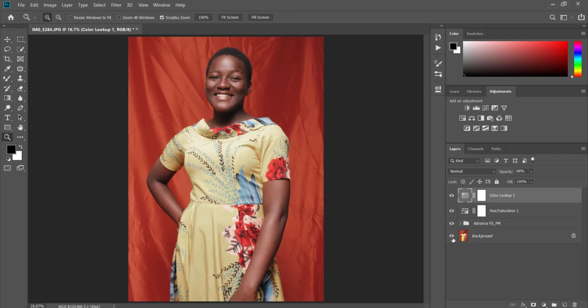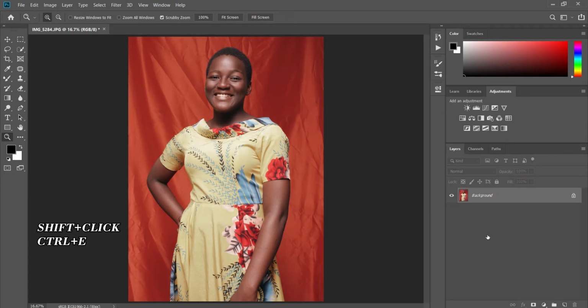For this video, I picked this image that I took of a girl in my house, Abigail. I took this photo for the purpose of this video. This is the before. I did little touches, I color graded, and this is the after. I kind of like how it is. So I'm going to merge these layers together, shift click and control E.